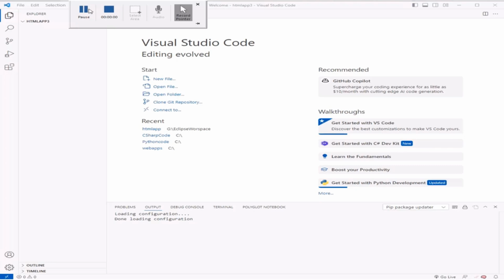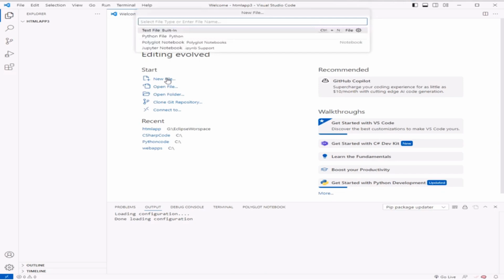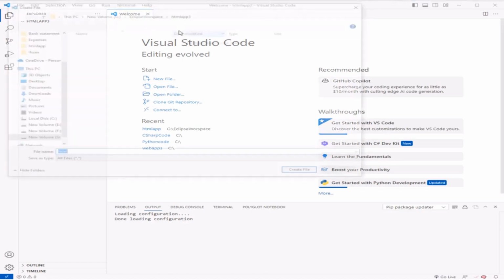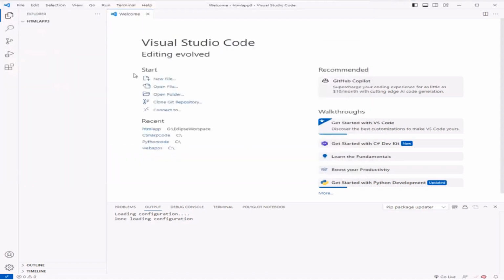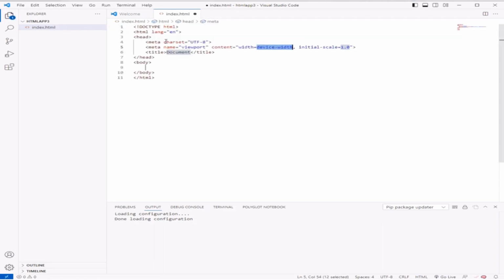This is a free tool. You can download it from the internet and install it, and you can program in different languages like HTML, Python and other languages. So how do you create an HTML file? Click on new file and then type index.html. Index.html will be the home page, or the first starting point where you start. Put an exclamation mark and press enter. Then you will get a boilerplate code which you can use to start your HTML.